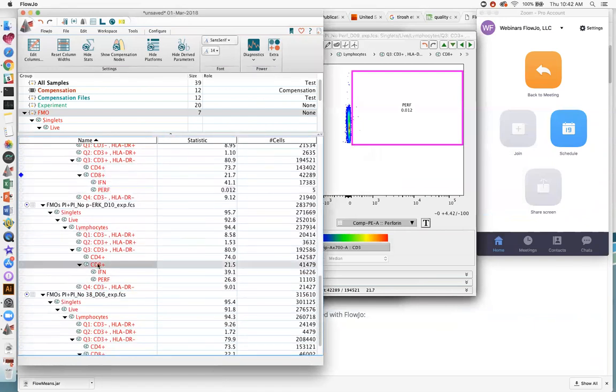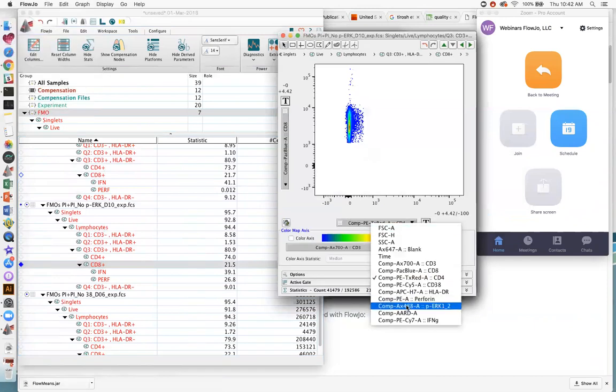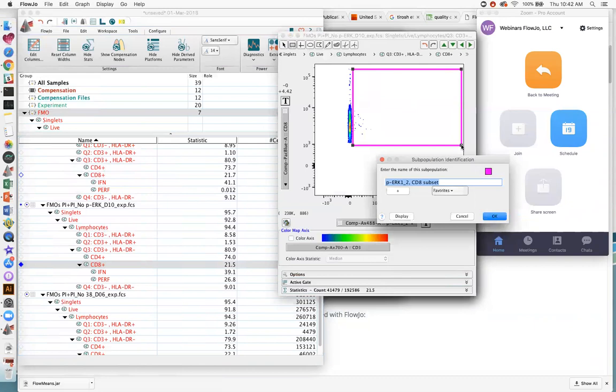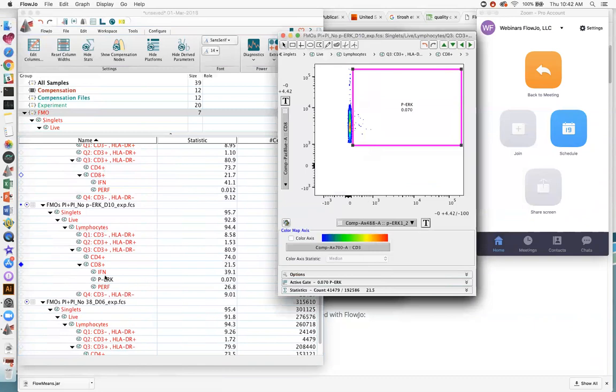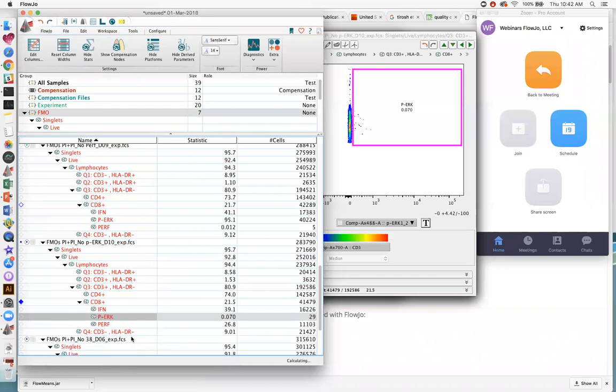Okay, and then the last one that we're going to do here is with phospho-ERK. ERK is a MAP kinase. We are going to look at the phosphorylated signature on that MAP kinase, and I am going to label this as pERK. Again, I just right click on this and say copy analysis to group. And there we go.